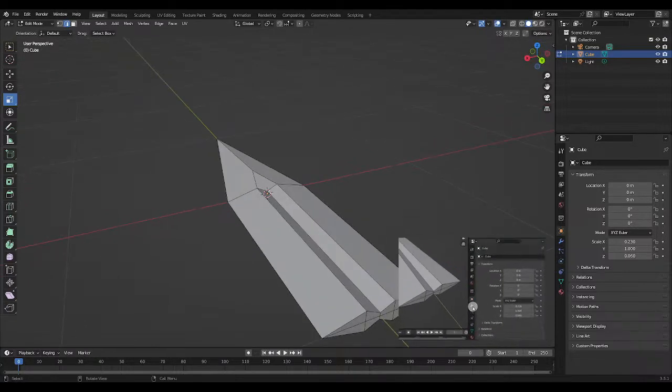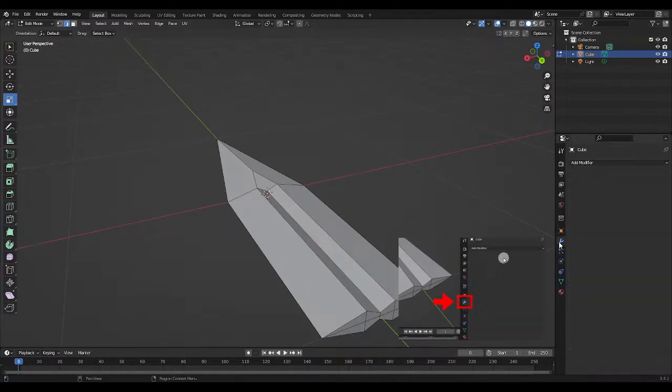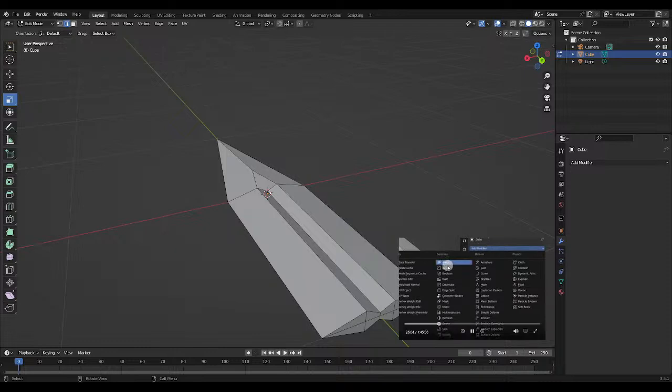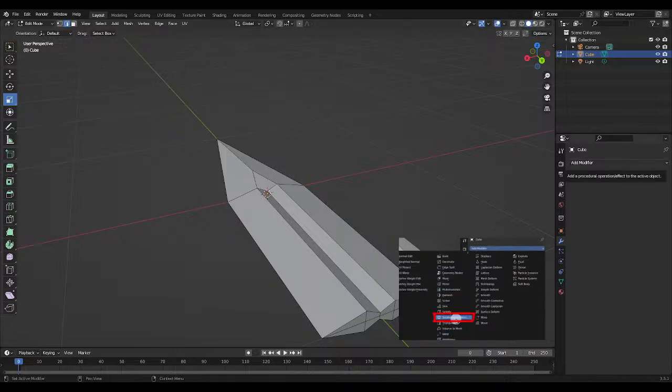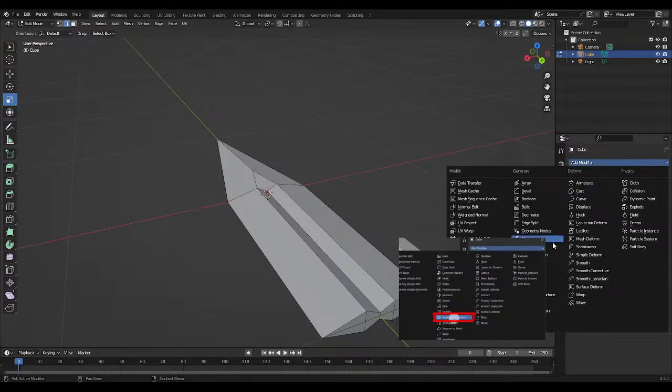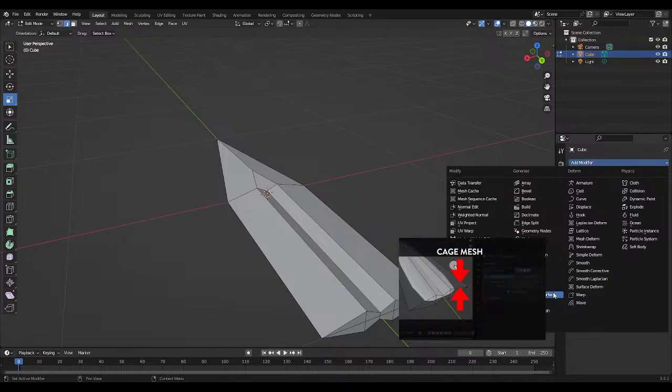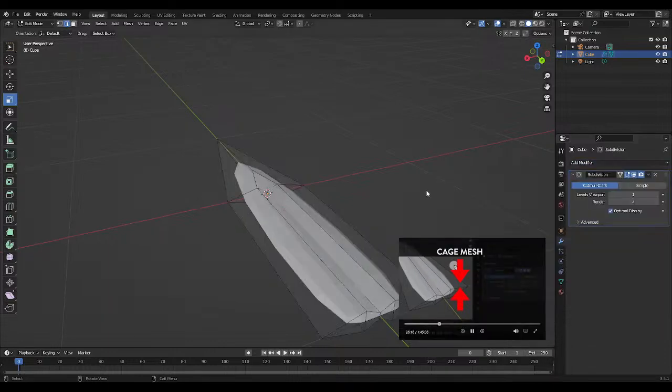We'll go to our modifier panel, the wrench icon. We'll go up to add modifier. And then in the second column, all the way to the bottom, the 5th one from the bottom, we're going to choose subdivision surface. And then once you click that, what you'll see is that we now get our cage mesh. We have our cage mesh and we have our final subdivided mesh. So now we are officially in sub-D modeling mode.